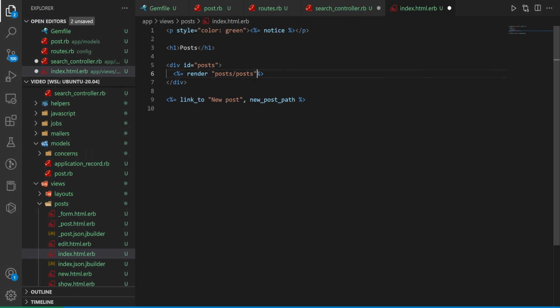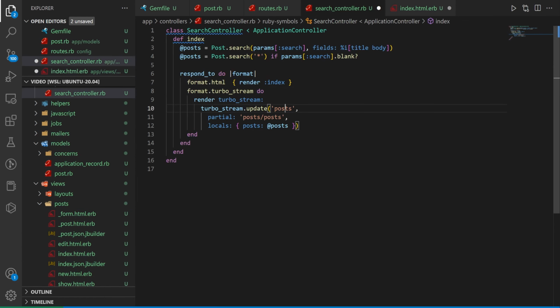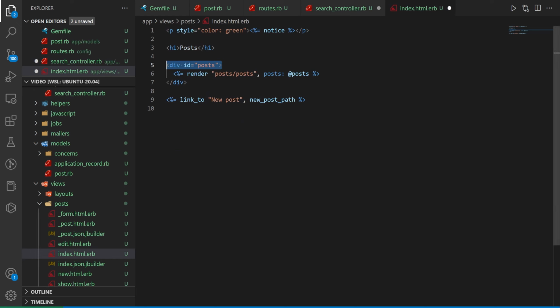We'll pass in the posts, which will be our @posts. So this is going to allow us to replace everything inside of this div with an ID. When we say do the update, it'll update whatever's inside of this div, which will be this entire post partial with all of our looping.